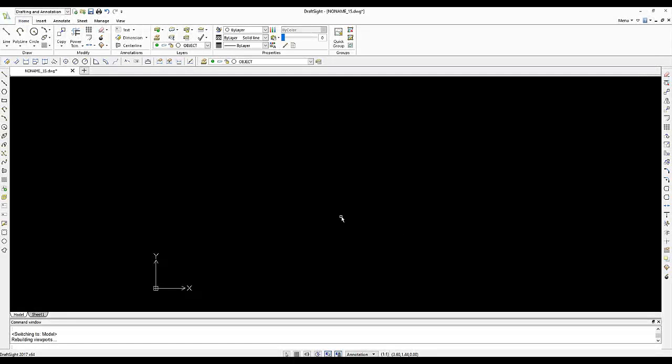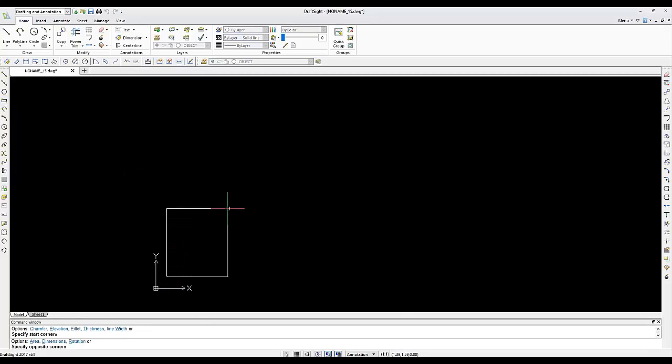Let's explore some of the drawing tools available in DraftSight. I'm going to start with a primitive shape here like a rectangle and use relative coordinates to place the other corner here.